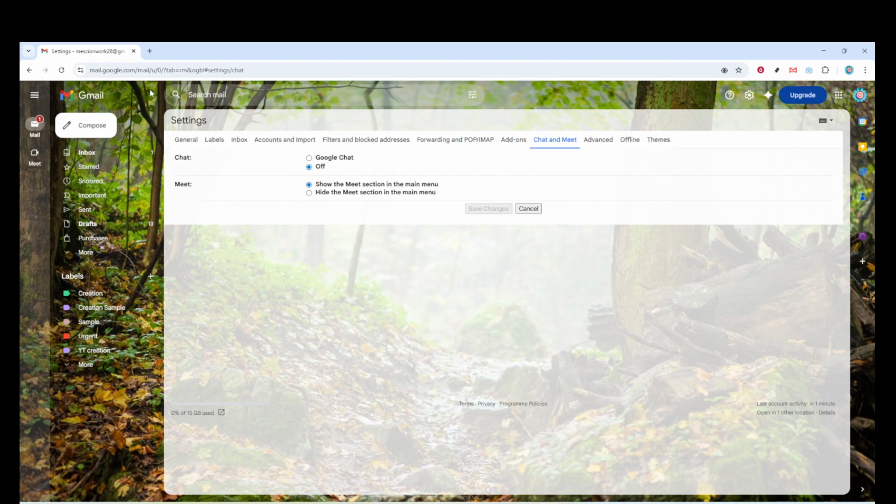In the Chat section, select Google Chat to enable it. If you see options like Off or Classic Hangouts, choose Google Chat specifically. That tells Gmail to load the modern chat experience rather than the older Hangouts or to keep it disabled. You don't need to change any other toggles right now unless you want to explore them later. Scroll to the bottom of the page and click Save Changes.